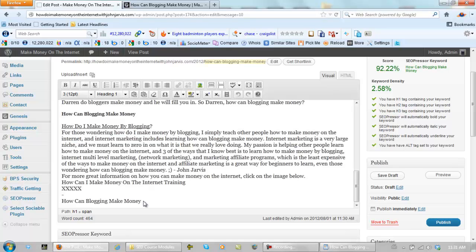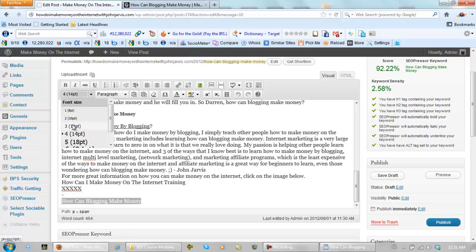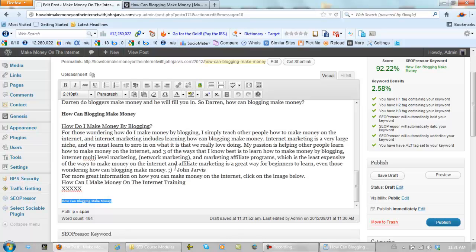Now, how can blogging make money? This I put here to please the search engine spiders. This is not for the human eye, so I'm going to make this very small, font size 2. And I'm going to hyperlink it back to the page that I'm promoting with this post. Your blog posts promote pages, and your pages promote your website. This is very important to understand, and it's hard maybe to get your head around it, but once you do get your head around it, it's pretty cool stuff.